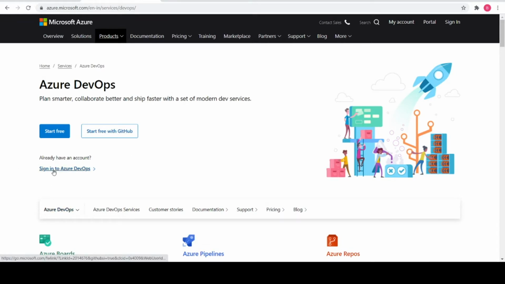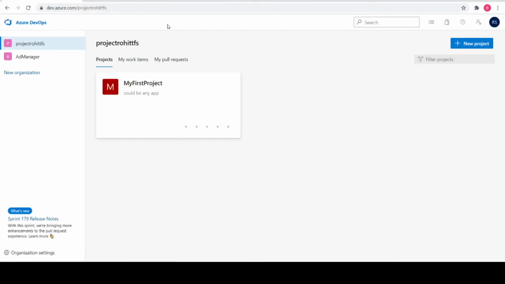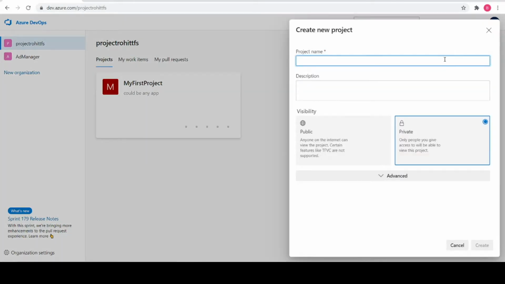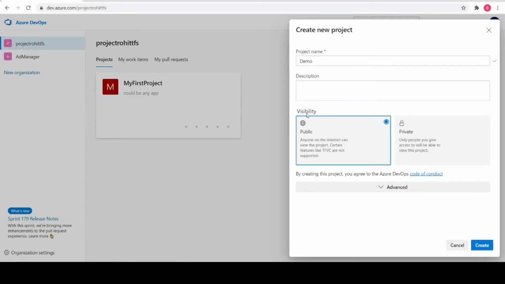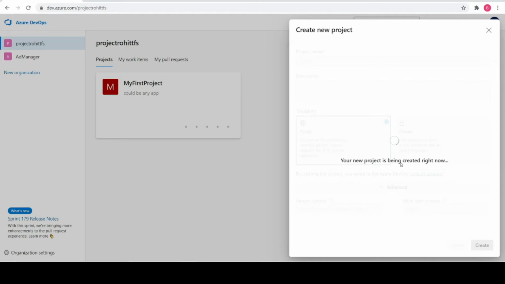Since I already have an account, I'll click on the sign in. I have this site already opened. So the first thing I have to do is create a project. To do that, I'll click on new project. I'll just name it demo and I'll change the visibility to public. I have to click on advanced because I will be discussing in this video about the Team Foundation version control, and work item I'll keep as default, but these are the other options which are provided in the work item. So I'll click create and it will just create a demo project for us.